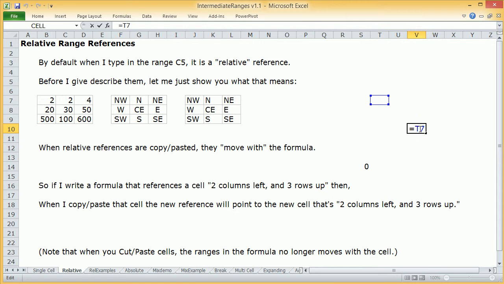The new formula, even though the lettering is different, was referring to Q11 before, and now it's referring to T7. Even though the lettering is different, this range is still 2 columns to the left, and 3 rows up, 1, 2, 3. So when you copy and paste cells, the ranges will follow the formula around, which is a really handy behavior to have.